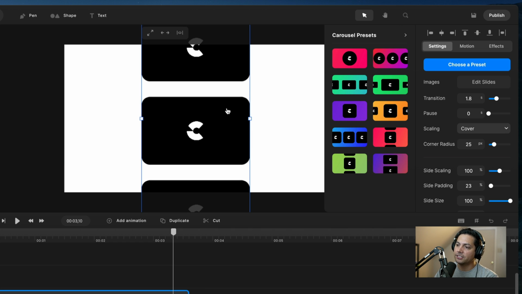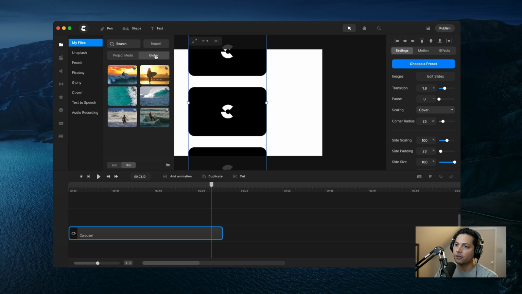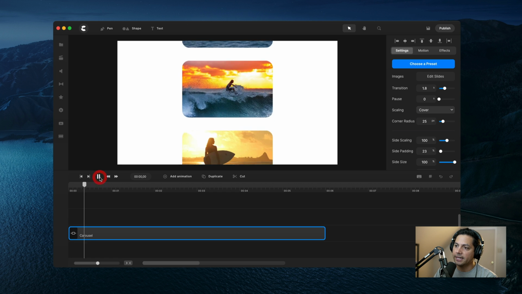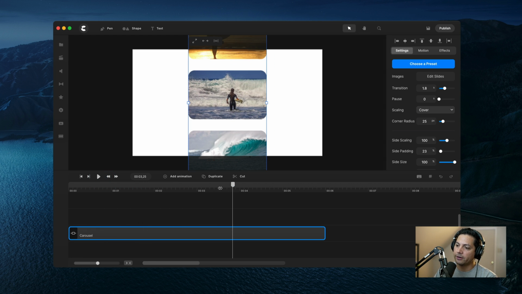But for example, say I chose this preset, I can come over here to my media, and under my global, I've got several surfing pictures here. I can drag these into this guy and start adding different pictures to my carousel. So now when I play it back, you'll see that it scrolls through like a carousel. So there's a lot of different creative ways that you can utilize these components.